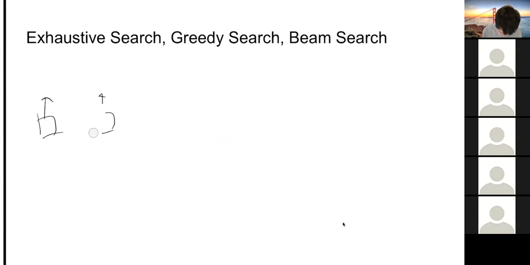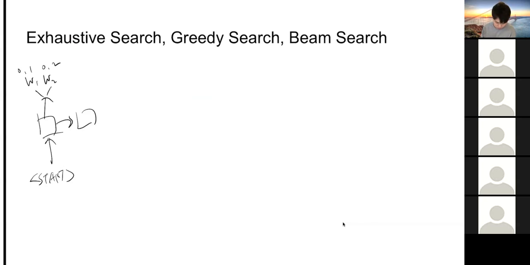Actually, I'll go one by one. Let's say you put start here and you decode one word. When I'm saying decoding, I mean that you choose the one that has the highest probability at this point, and then you feed that in. Suppose that you had two options at the end, and W1 was something like 0.1, W2 was 0.2. Then probably you will choose W2, right?